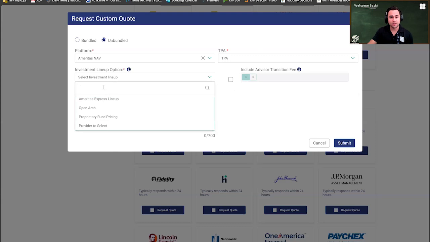Next come the investment lineup options. You have a few different ways of going about custom quotes in RFP Express. You have our Emeritus Express lineup, or our Express lineups. Typically, those lineups use our standardized FlexPath funds, as well as the FlexPath Target Date series. If you want to use a different lineup, some record keepers have additional options, and you also have your open architecture option, as well as proprietary fund pricing.